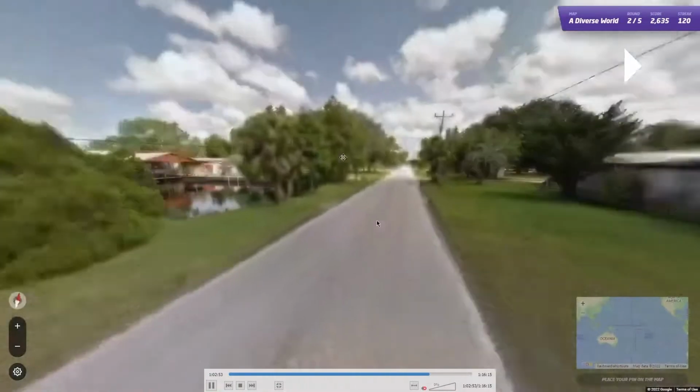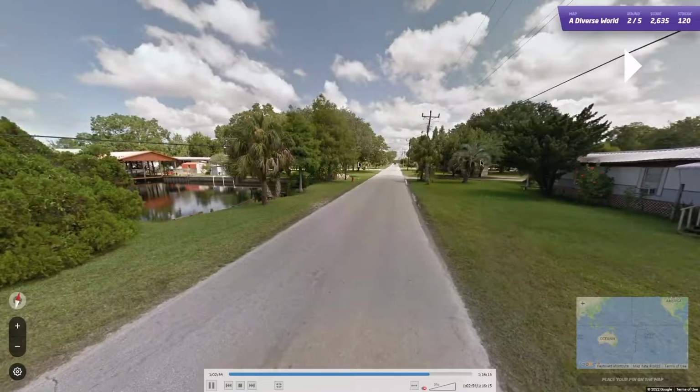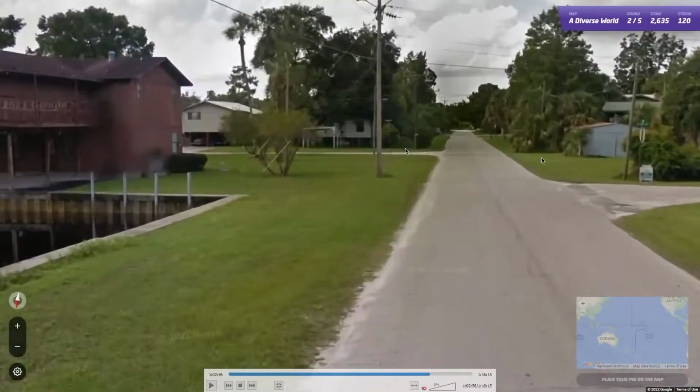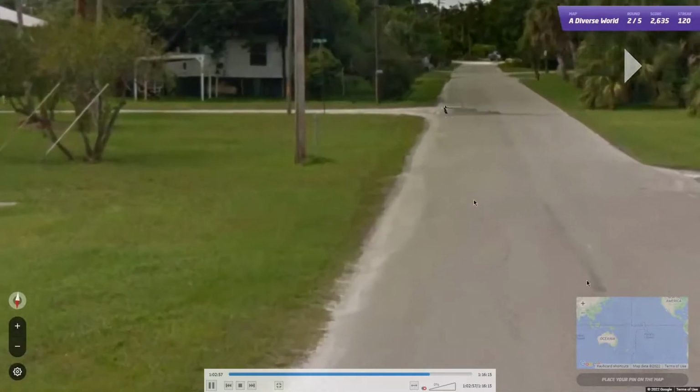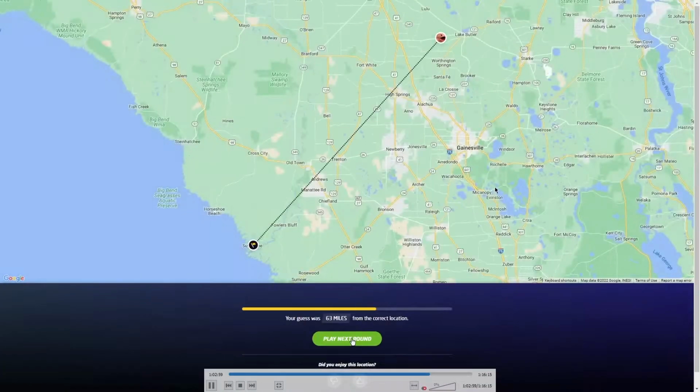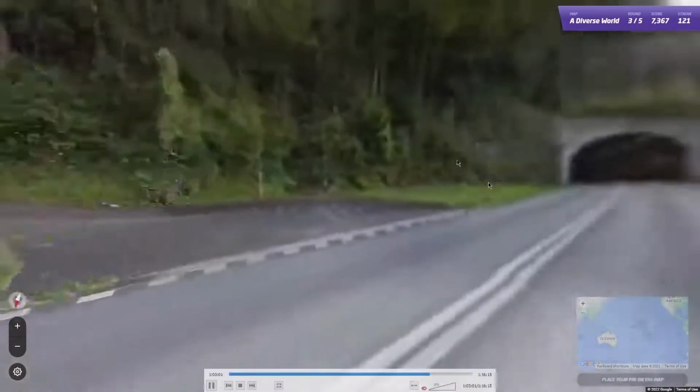This one should be the US, I believe. Have those green road signs, which you get a lot in the US, and with those, you pretty much are only going to be in the US or Canada, and there's a lot of palm trees, so we kind of have to be in the US there.